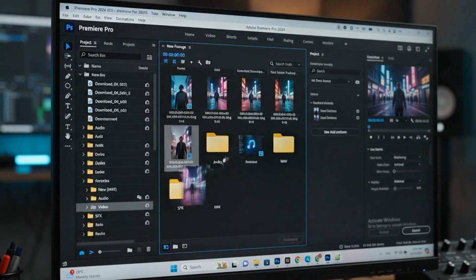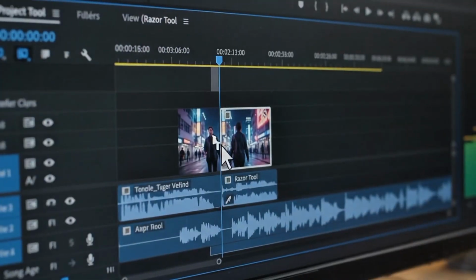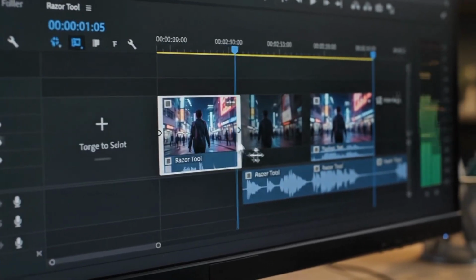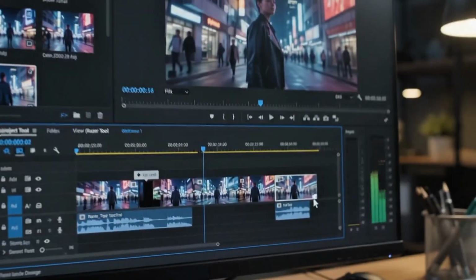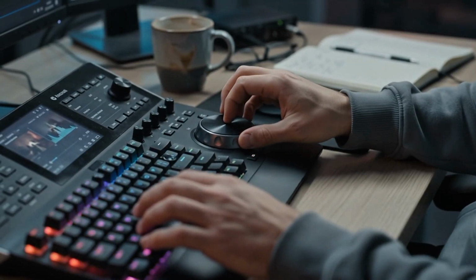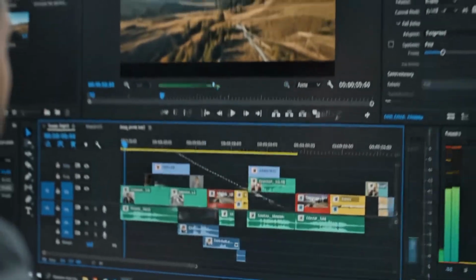Organize everything inside the project panel. Drag your portrait clips onto the timeline. Trim unwanted parts using the razor tool or by dragging the clip edges. Let's rearrange these clips to tell a better story, moving the reaction before the action. And that gives us a perfect narrative flow.